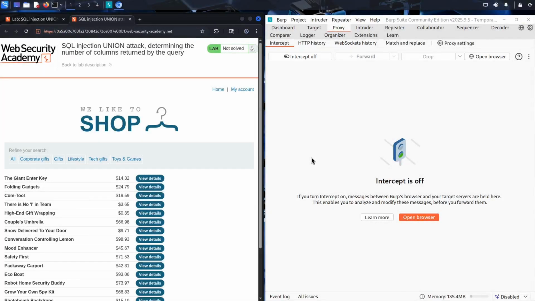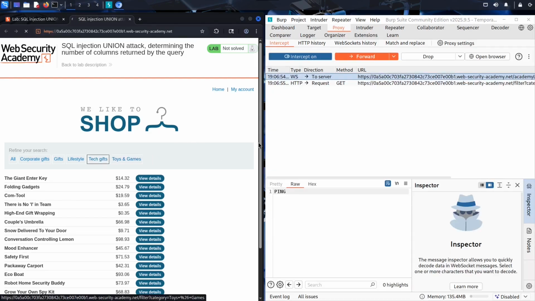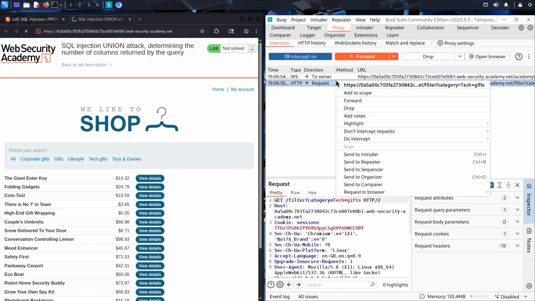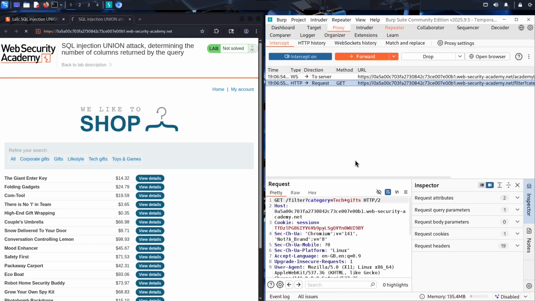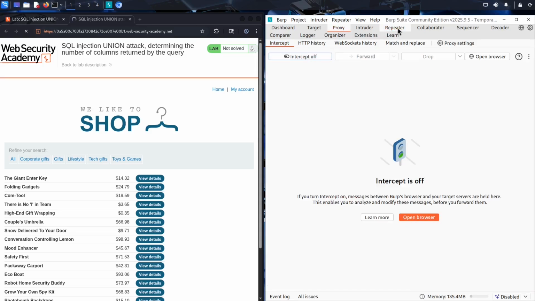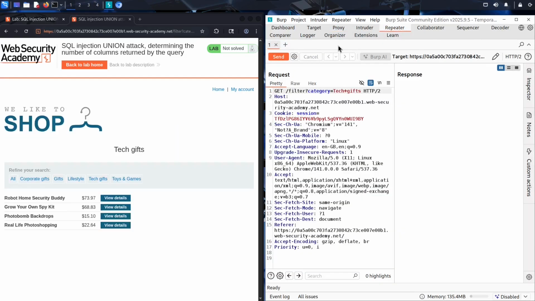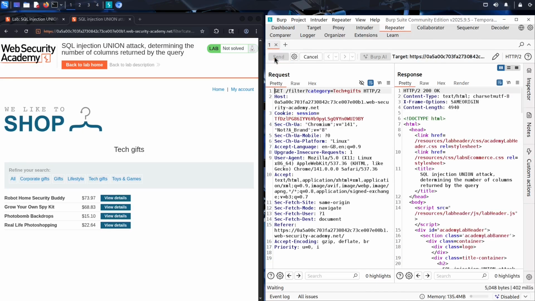Now let's determine the number of columns using the order by method, a quick alternative to union when you want to probe column count. I enable interception in Burp, click the category link, and send the intercepted GET request to repeater. Then I disable interception so the app keeps working. I go to the repeater tab and first send the request without any changes to see how the application behaves. I note the normal response so we have a baseline.